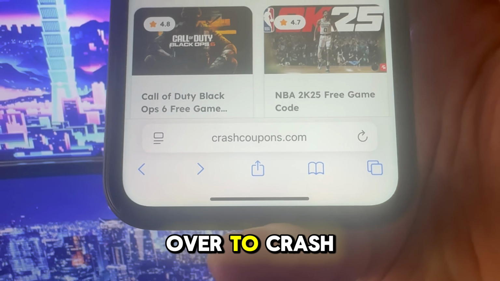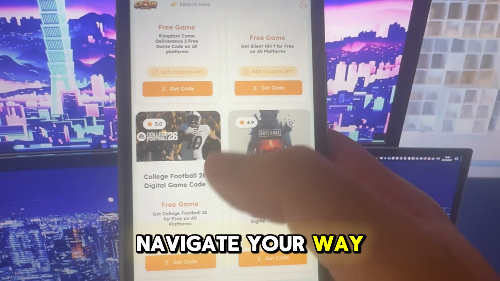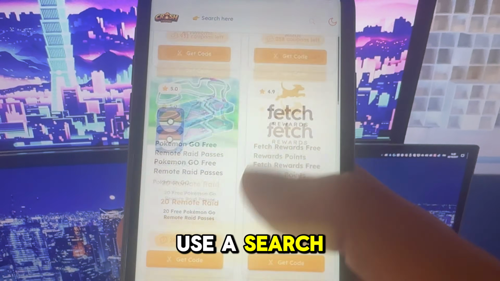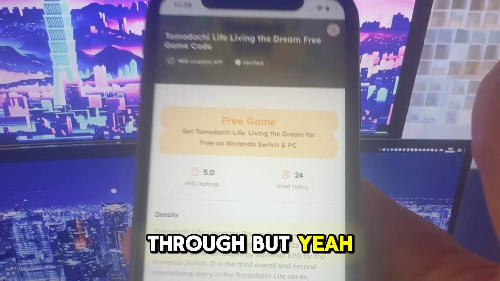So head on over to Crash Coupons, navigate your way to the Tomodachi Life game code page, so you can use the search bar or scroll through. But yeah, that is how to do it, guys.